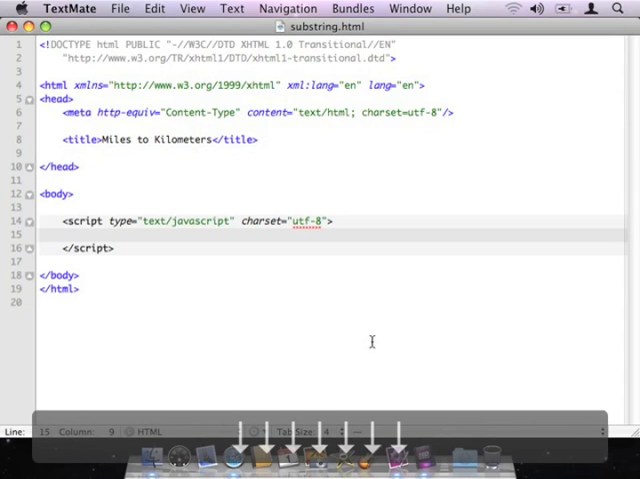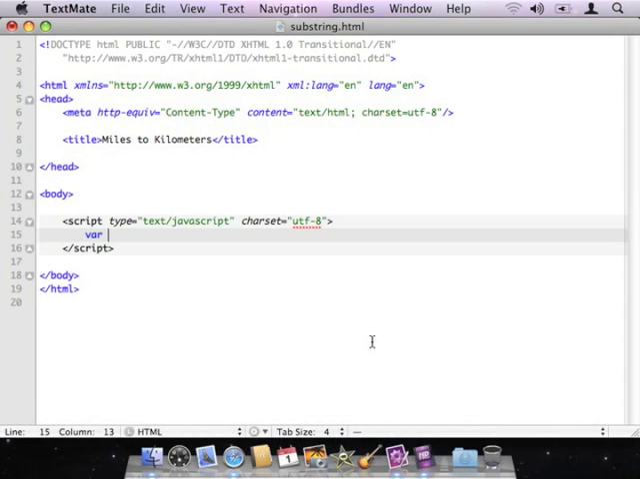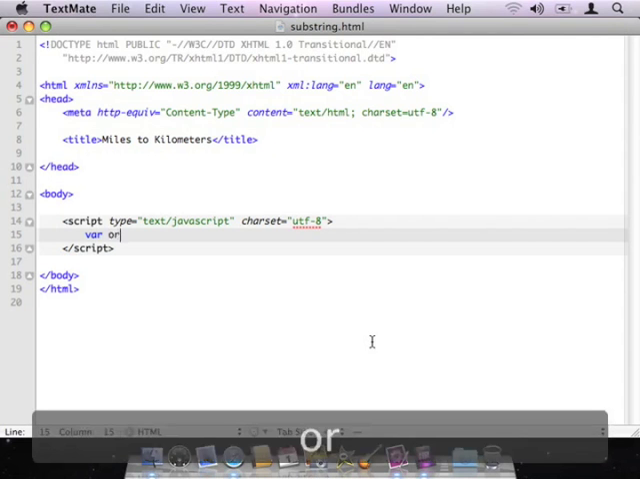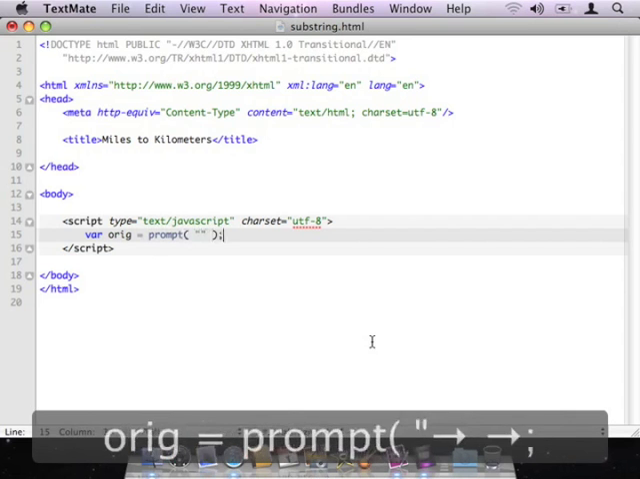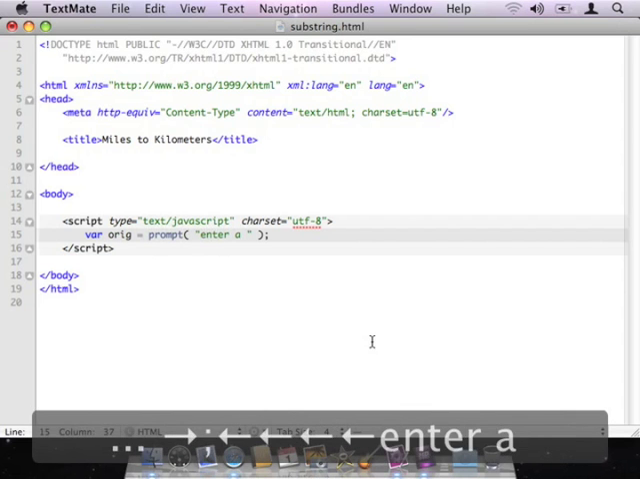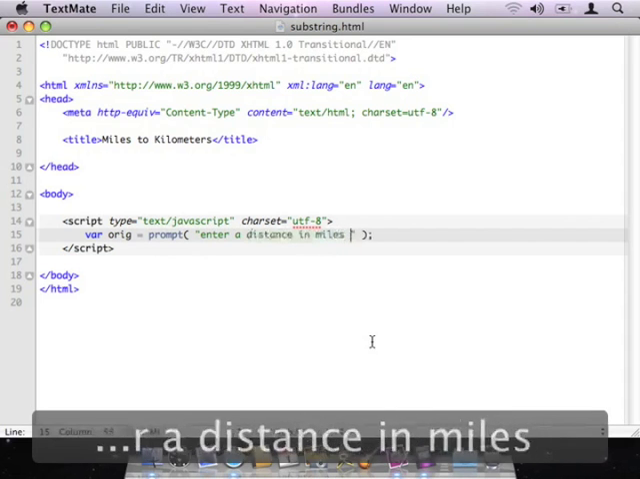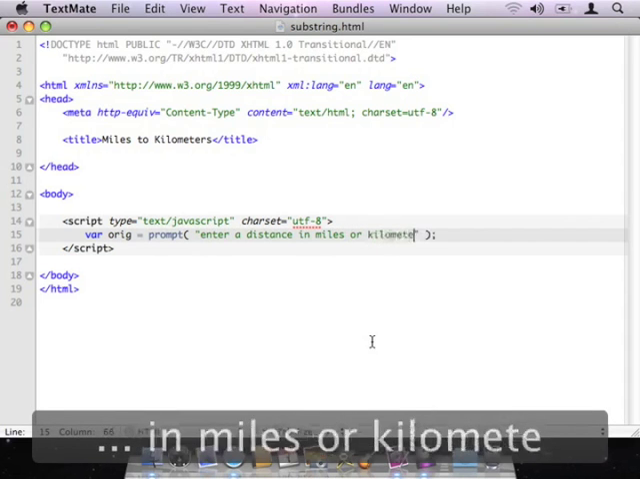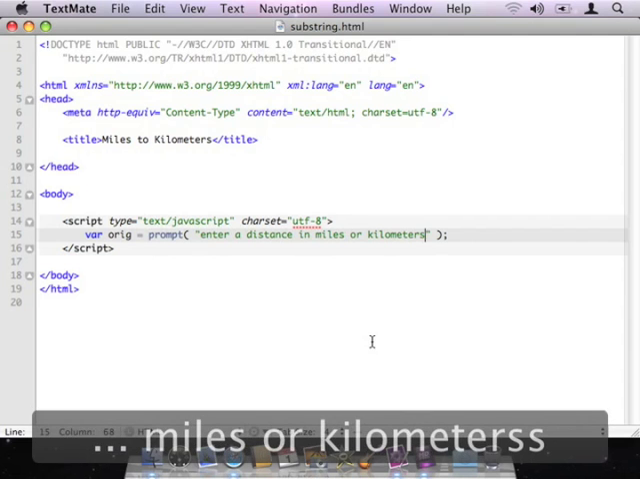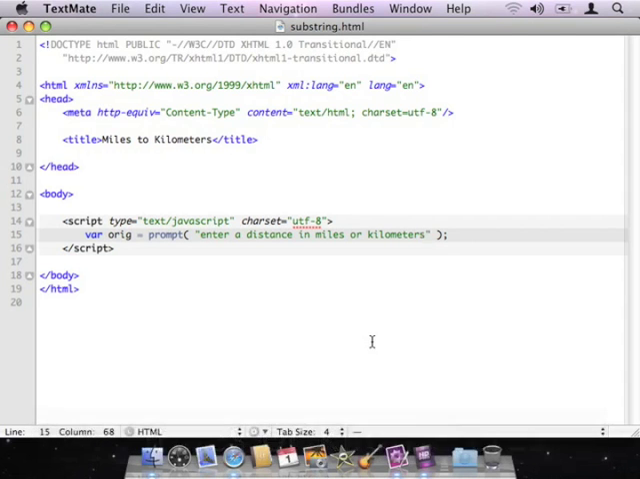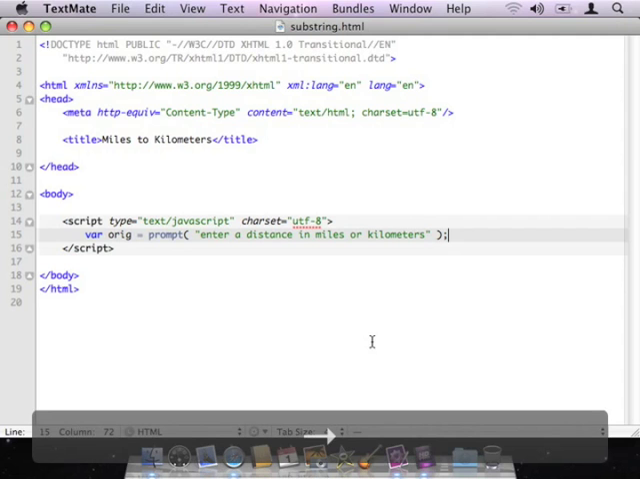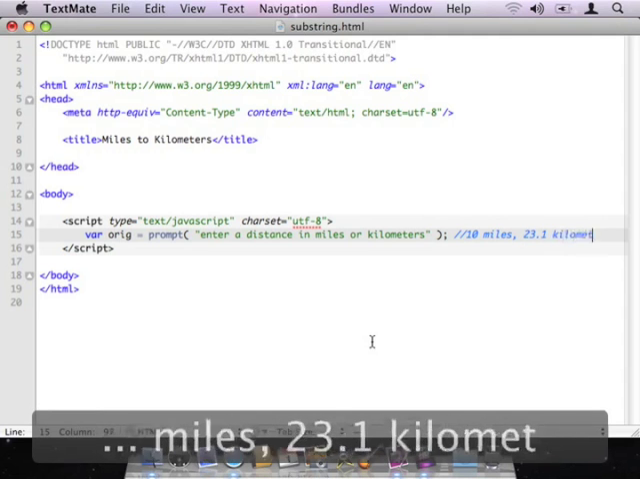What I want to do is prompt the user, so I'm going to create a variable to store their answer in. Let's call it ORIG for the original input. I'm going to prompt the user, and I'm going to say enter a distance in miles or kilometers. My intention here, and I probably should describe it better to the user, is that I want the user to type in something like 10 miles or 23.1 kilometers.